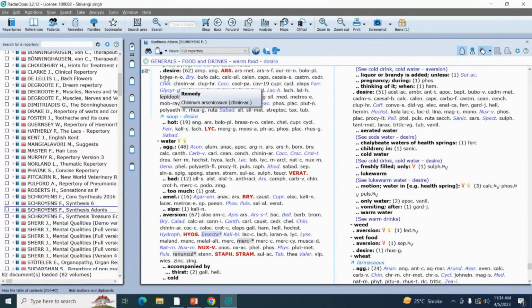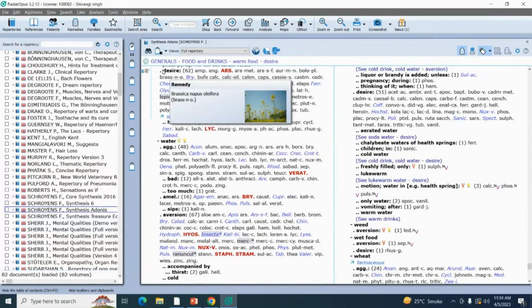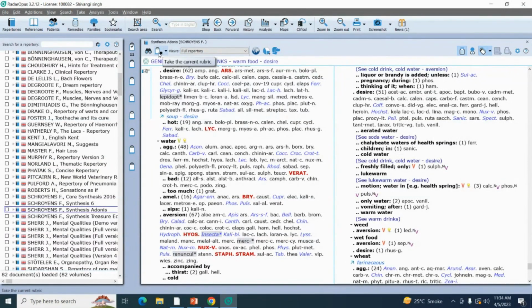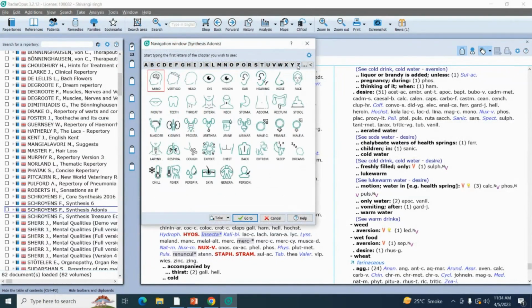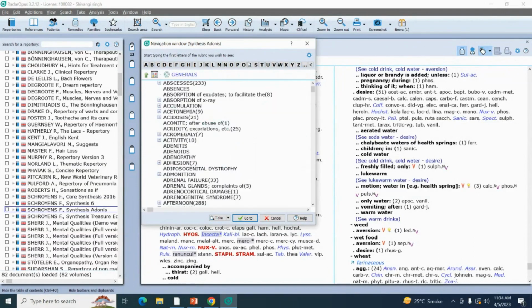Now I'm going to add this rubric into the clipboard with the help of the third method. And my third method is this icon. Take the current rubric icon next to this binocular. So as soon as you click on this icon, your rubric is added to the clipboard. Now the last symptom of my patient is having aversion from sweets.